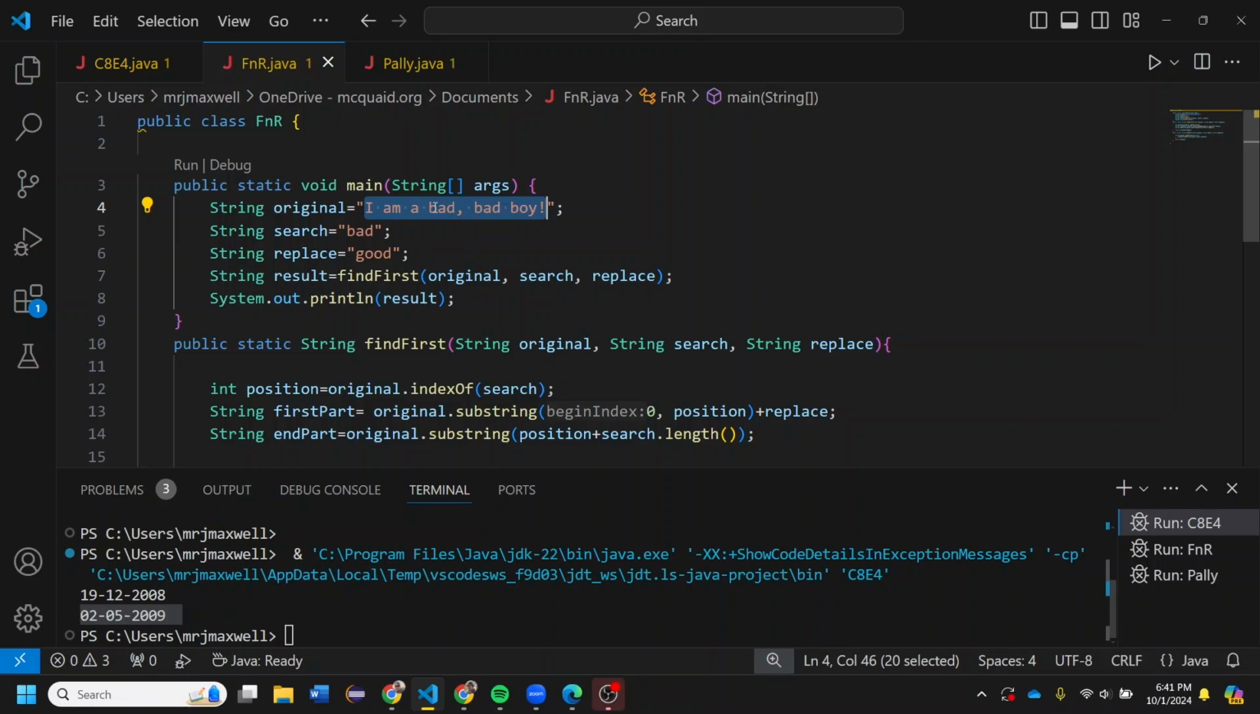There is a flaw here. I didn't put an if statement in to check whether position is actually -1. Okay, -1 is what's returned by indexOf when the search parameter here is not found. I'm assuming that it's a well-formed string and I know what I'm doing, but I'm just doing that for simplicity.